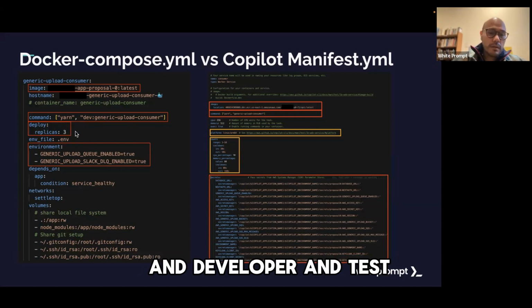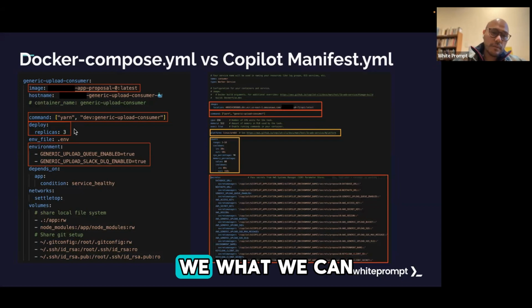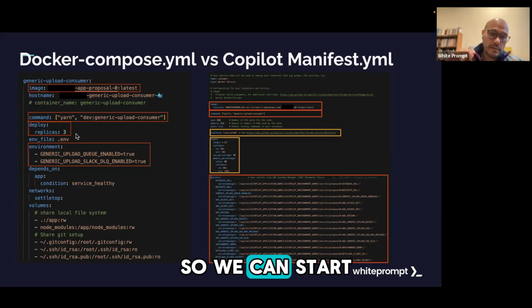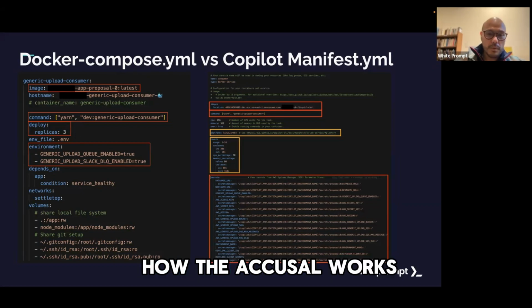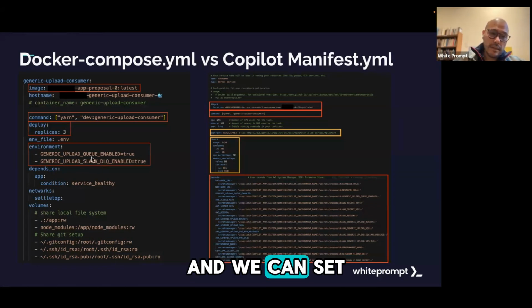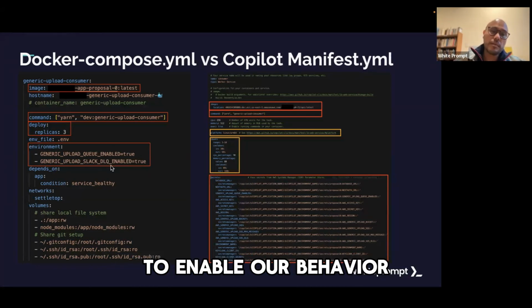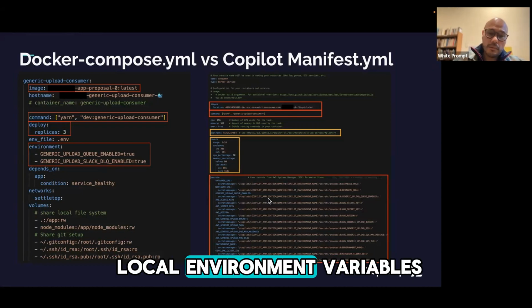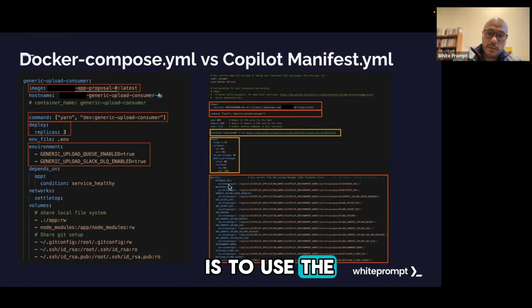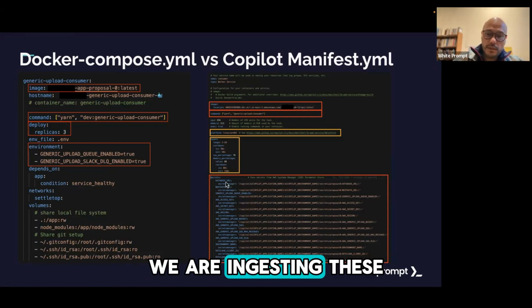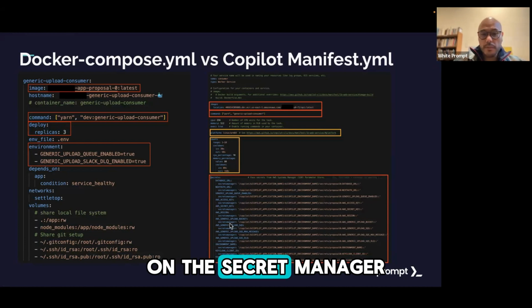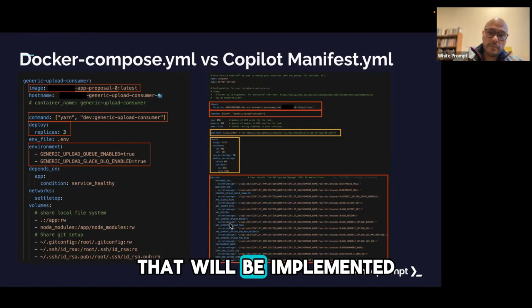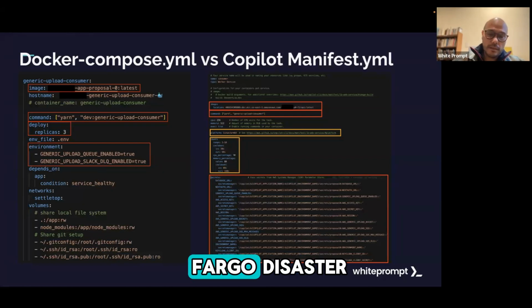And then locally, for local development and test, what we can do is to use replicas. So we can start several consumers, so we can mimic how the queues work with all these messages. And we can set environment variables, in this case, to enable or disable the queue behavior. And on the right side, with Copilot, instead of using local environment variables, what we are doing is to use the secret manager. In this way, we are ingesting these environment variables from the secret manager to this service that will be implemented as an ECS Fargate cluster.